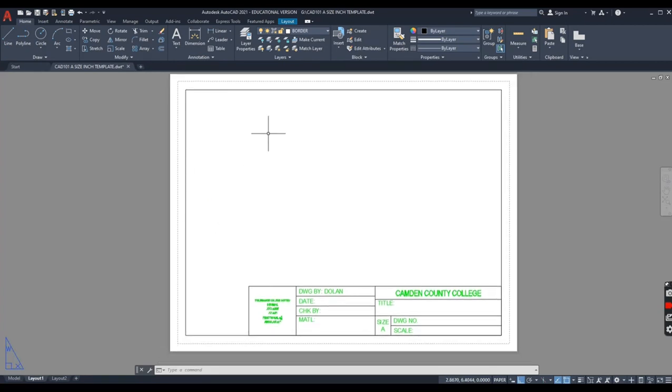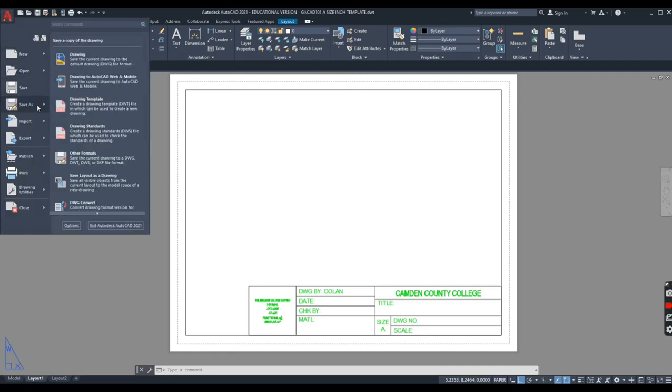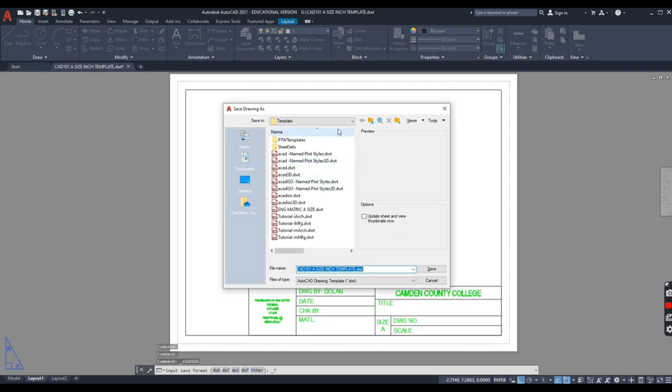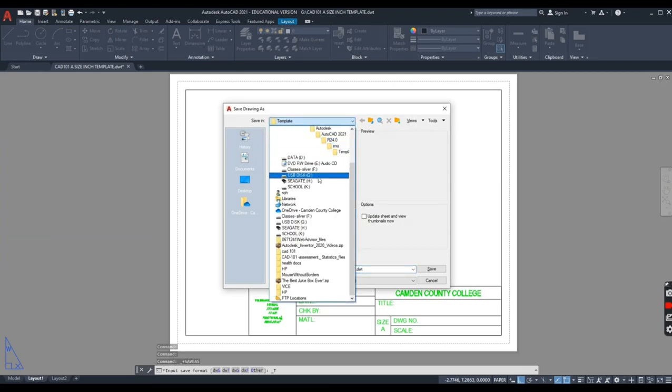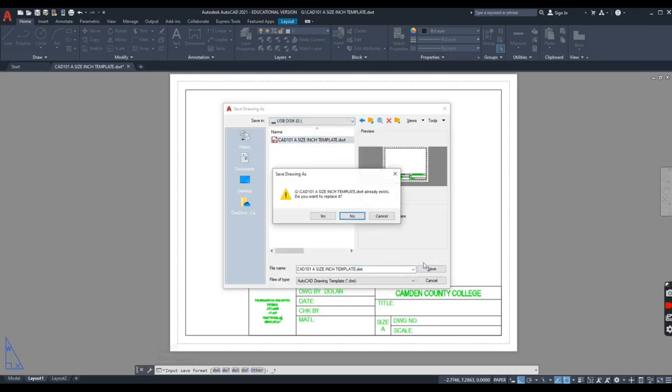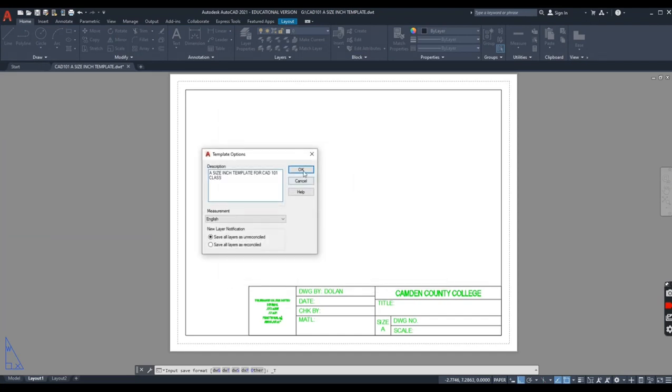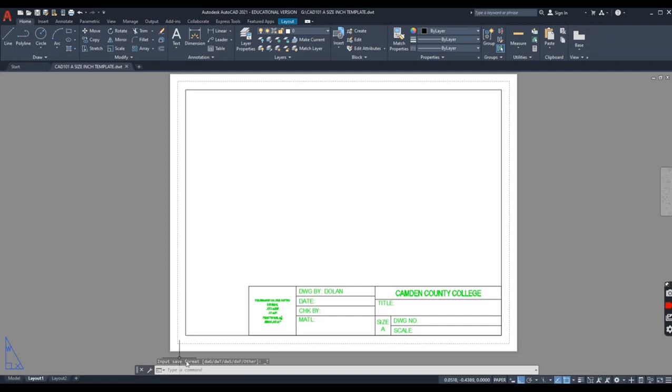Okay, now I want to do something else, and I want to save it again because I want to go up here and put this on layer 0, so that when I start, it's going to put it on layer 0. So then I'm going to go up to here and save it again, Save As, Drawing Template. I'm going to go to my flash drive. I want to replace that. That description is fine. Okay, so now it is saved.